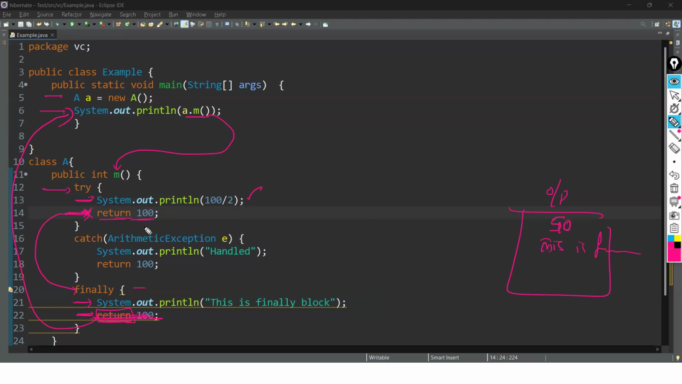Okay, wantedly I kept 100. I'll ask one more question also. So this part is understood. What will be returned anyhow? Anyhow 100 will be returned. Correct or not? Then what is the output of this line? Whatever we are returning, that will be printed as output. So 50, finally block, then 100 is the output that we are predicting.